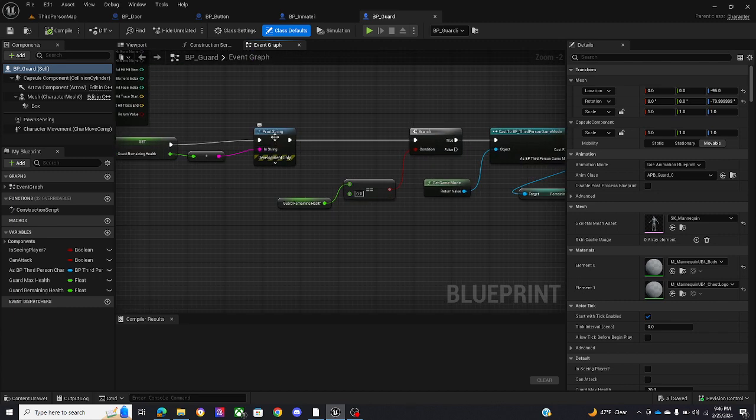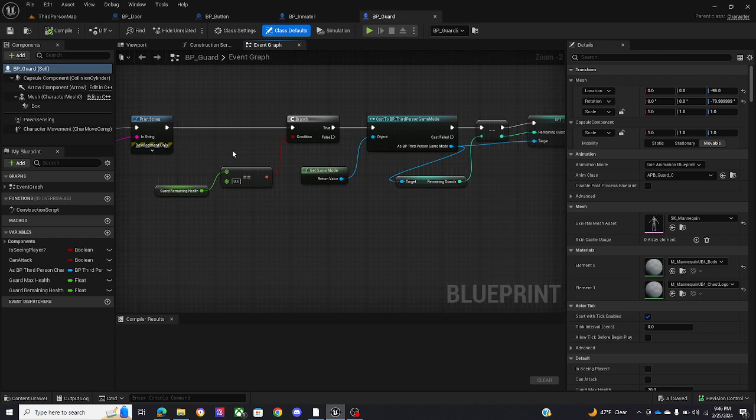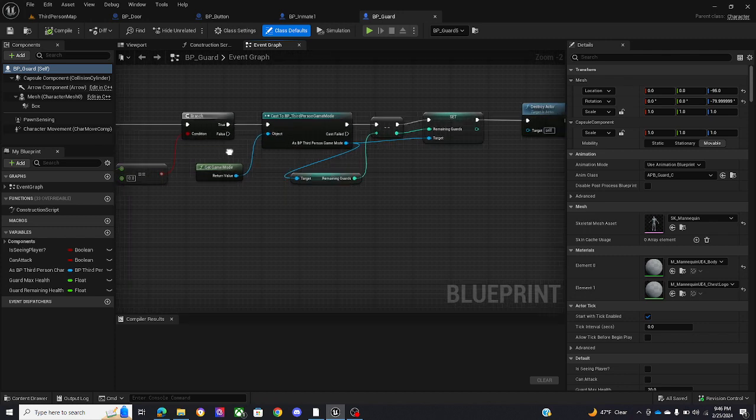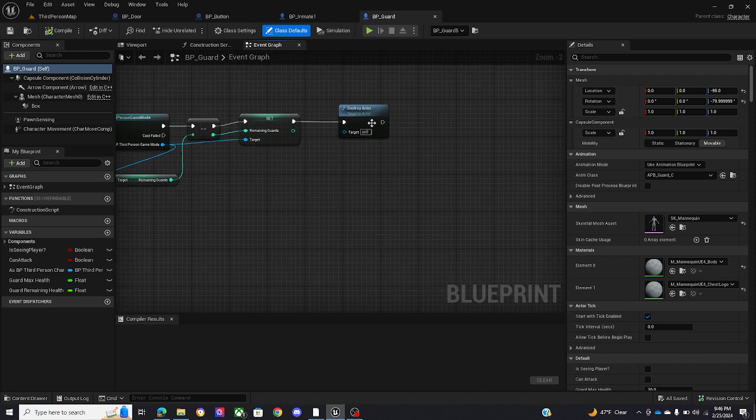This is a print string to help me check it. I could remove it, but I have not. And if the guard's health is 0, this is to count that it was defeated, and then it will destroy the guard itself.